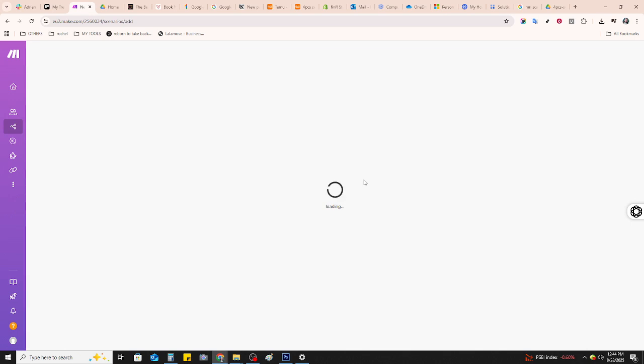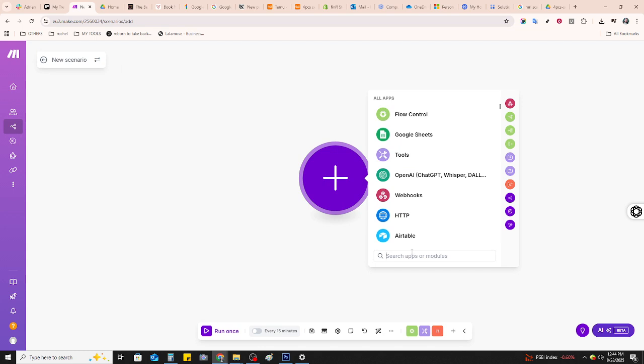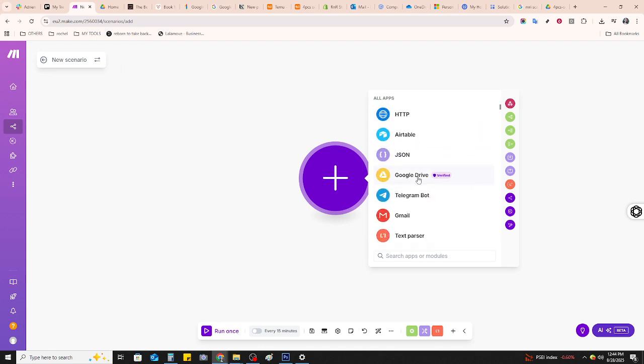Once you have Google Drive selected, you need to opt for the list files in a folder module. You'll then be prompted to connect your Google Drive account. Make sure you choose the right account if you have multiple accounts linked to your browser to prevent any mix-ups. Once your Google Drive account is linked, move on to selecting the specific folder you wish to work with.